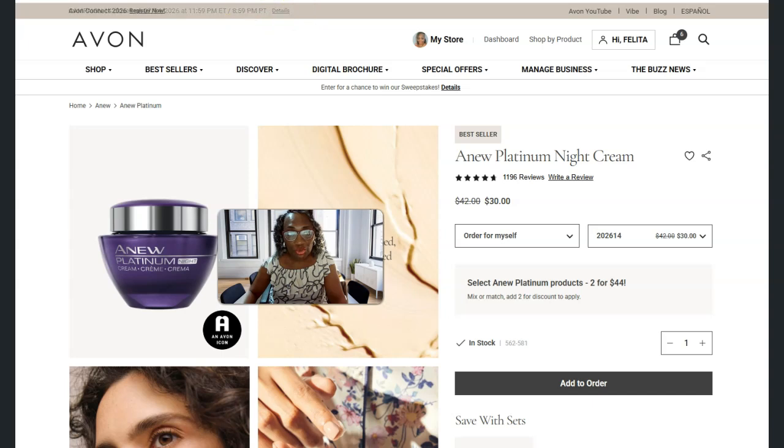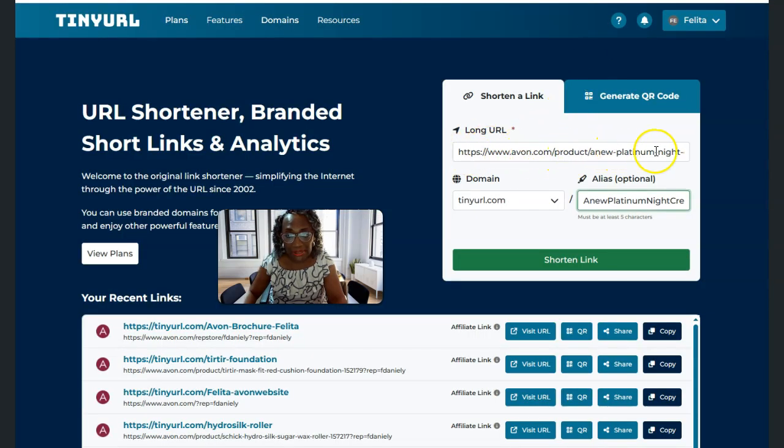But what you want to do is go back into Avon's website, and you want to copy and paste that long web address right here. Okay, the link to the product. Okay, then you need to give it an alias. So you can see here I named mine a new platinum night cream. Now it might already be taken, but I just went ahead and typed it in anyway. But the domain name is going to be tinyurl/a new platinum night cream.